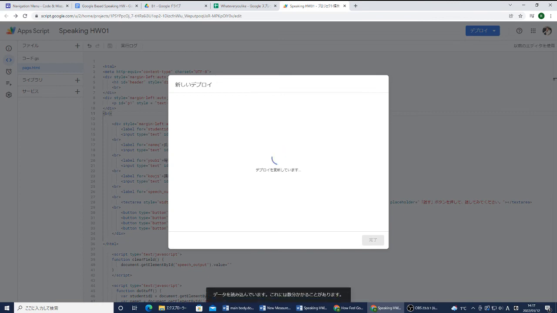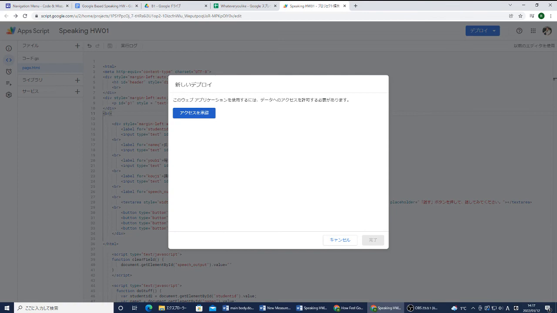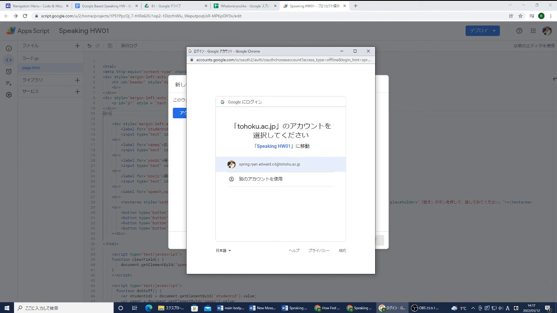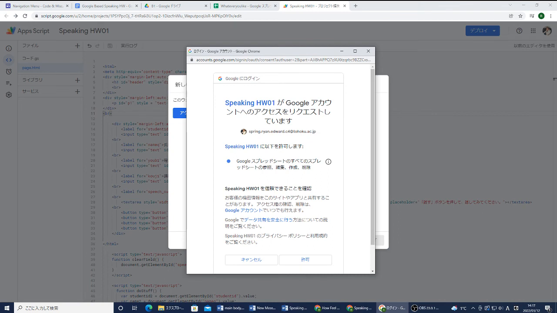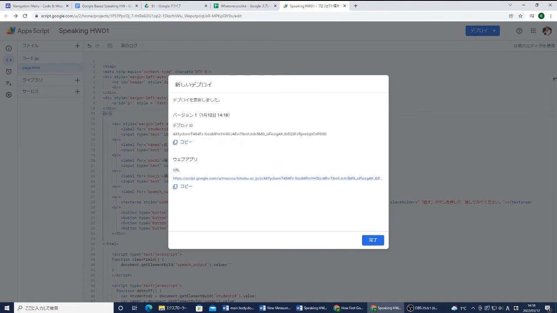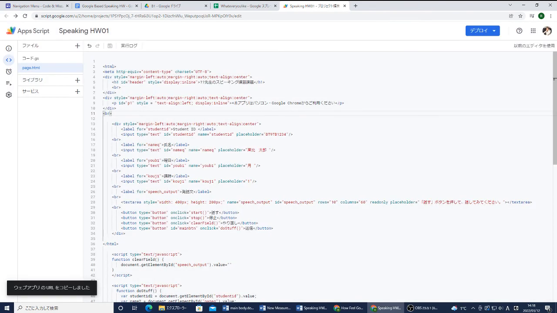It takes just a moment when it's making it for the first time. We'll give it just a second. Okay. It will ask you to do one thing, which is to allow access. Okay. Select your official Tohoku University account, and allow access to your spreadsheet from other Tohoku University accounts. Okay, then you've got a nice URL link. It's right here. You can copy it. Okay, and this is the link that you will give to your students. Okay, and then you're finished.